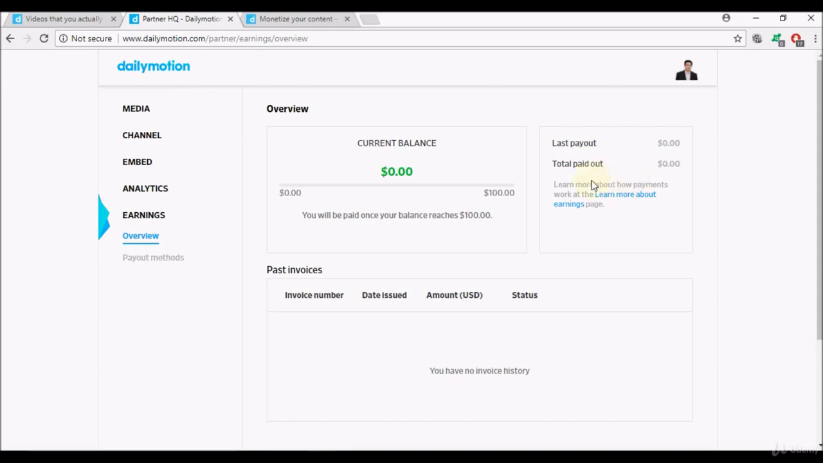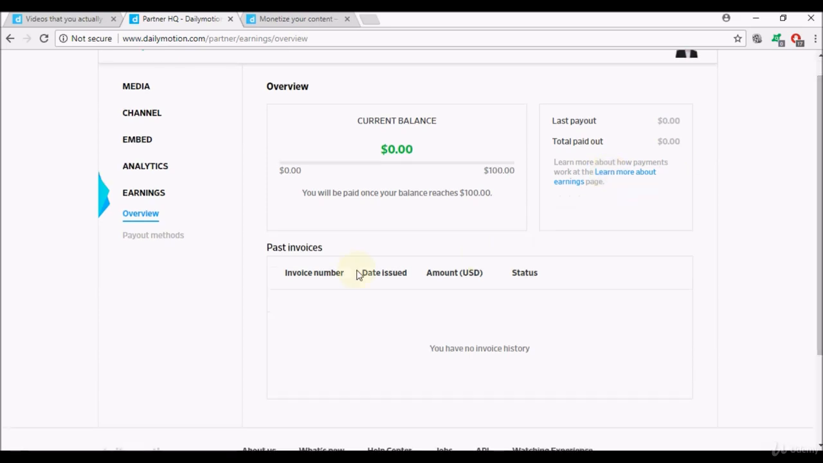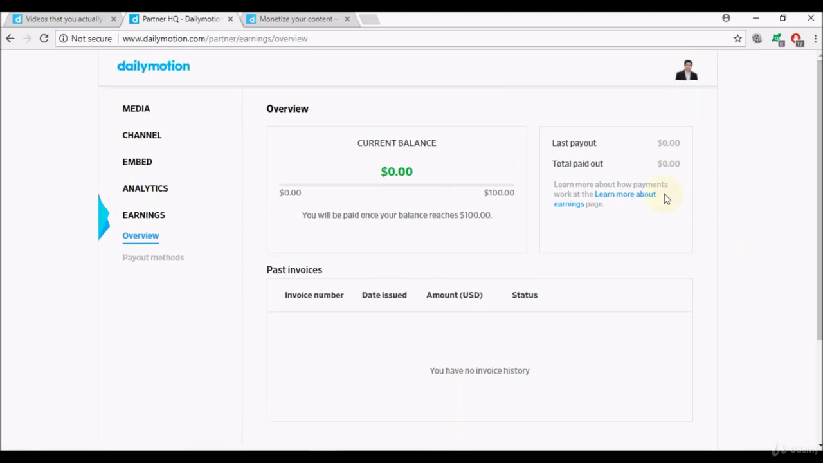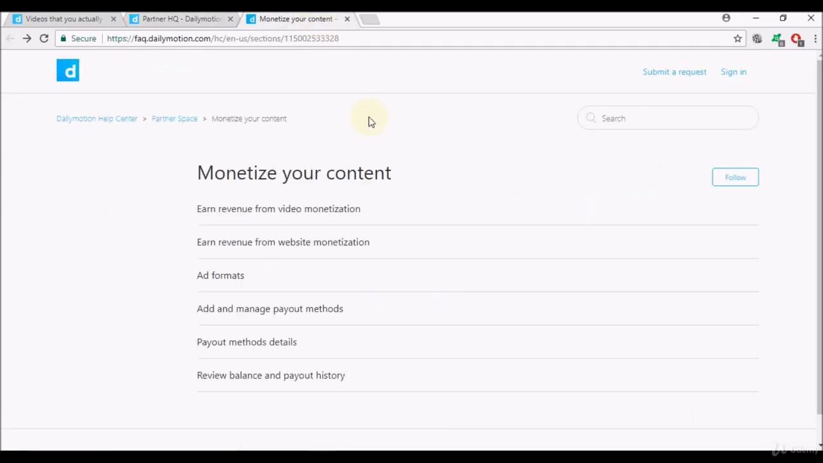Learn more about how payments work at the Learn More About Earnings page. There's a bit of information that you can get from clicking on this link. Another page opens and you can read and get some information from there. Past invoices: once they start making payments to you, you'll see the invoice number, date issued, the amount in USD, and the status. Now let's have a look at this option here so we can learn more. I've already clicked on it, so this is the page that comes up.